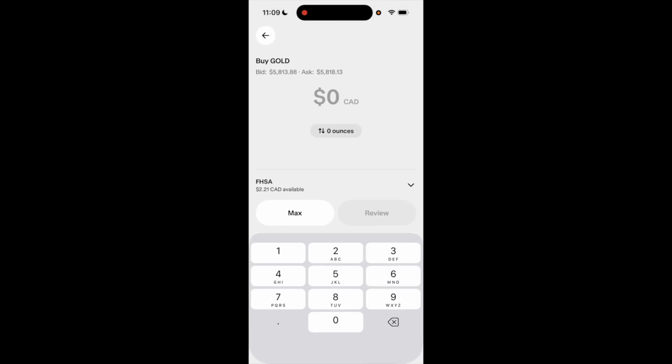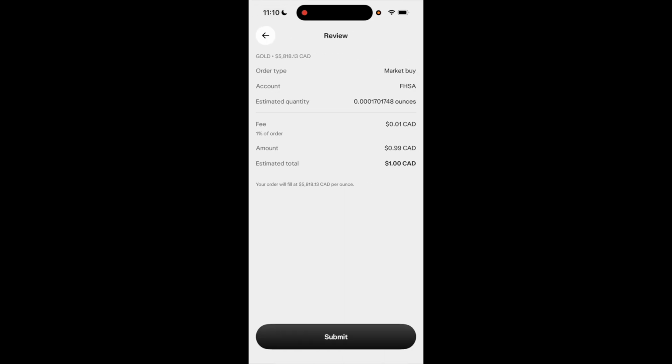Now once you're on this page, you can select how much gold you want to purchase. If you wanted to do $1 worth, you could do that. It'll then show you how many ounces that equates to. Then you can press review, and on this page you can review the transaction. When you're buying commodities, and you're buying gold in this case that is physically backed, there actually is a 1% fee connected to it. As you can tell, my fee here is 1 cent because I'm buying $1 worth.